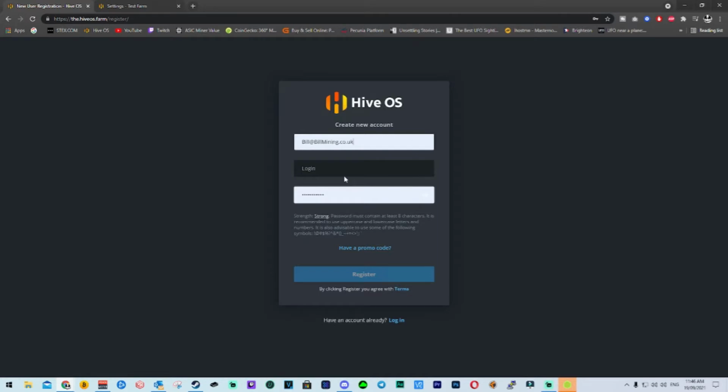Ignore this information because this is just mine. You'll put in your email address here, your login, which will basically be like your farm name, and then your password here. As mentioned, I've already done it, so I'll just go back into Hiveos.